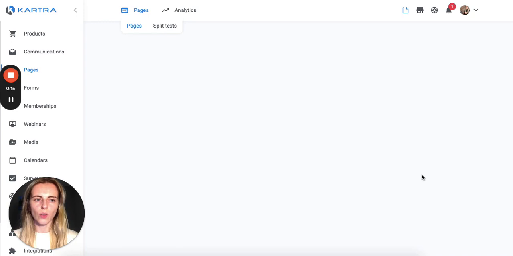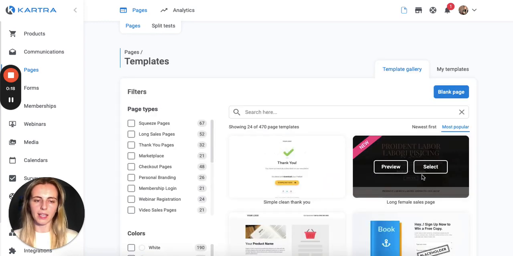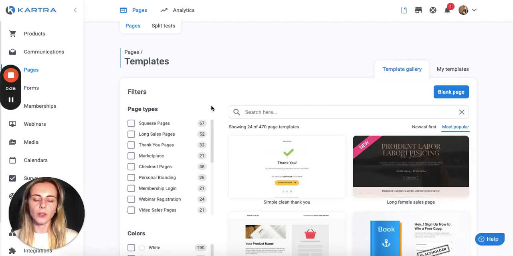You can also always clone an existing page if you know that there is a section that you want to use, or parts of the sales page you want to replicate. You can always clone that as well. But if you want to get started, one of your options is to start from a blank page.